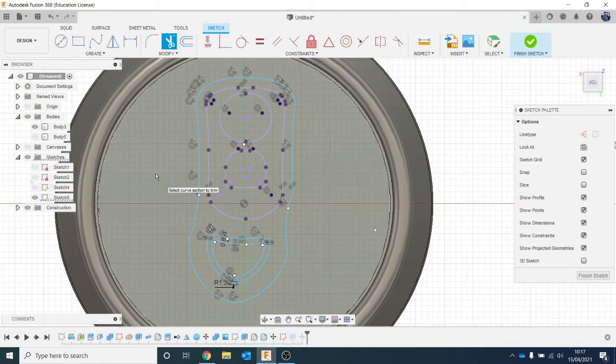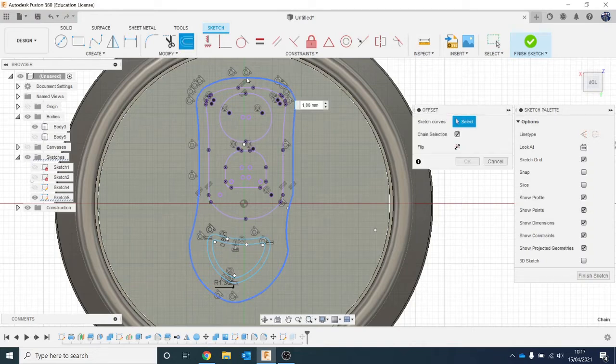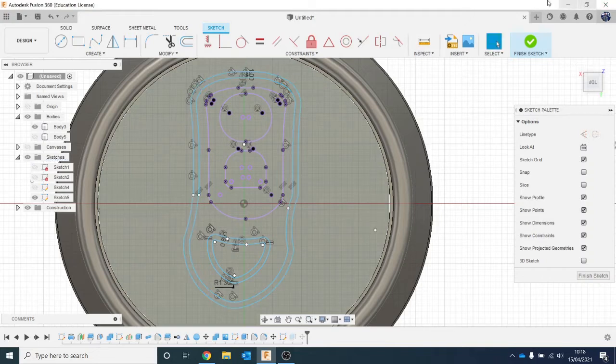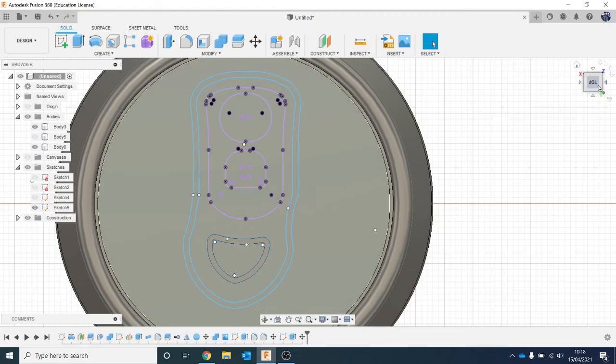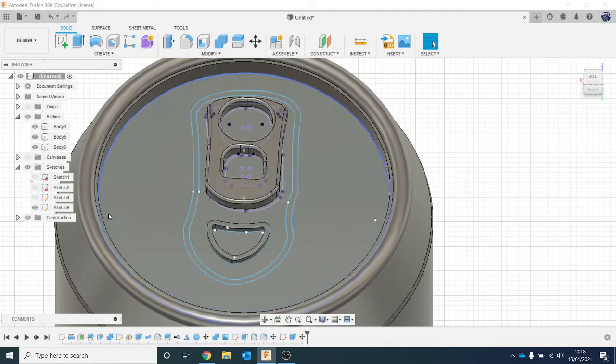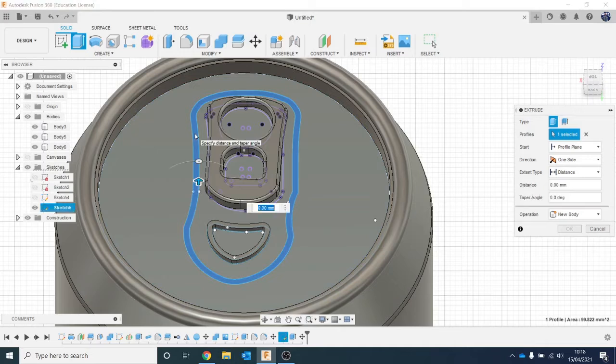Okay, so now I've just got that overall shape. Let's just check that's a full profile, which it is, which is excellent. Let's just offset that whole profile out a little bit, minus 0.1. There we go. Then let's finish sketch, and then E for extrude. Let's bring that up. Let's try like 0.5.